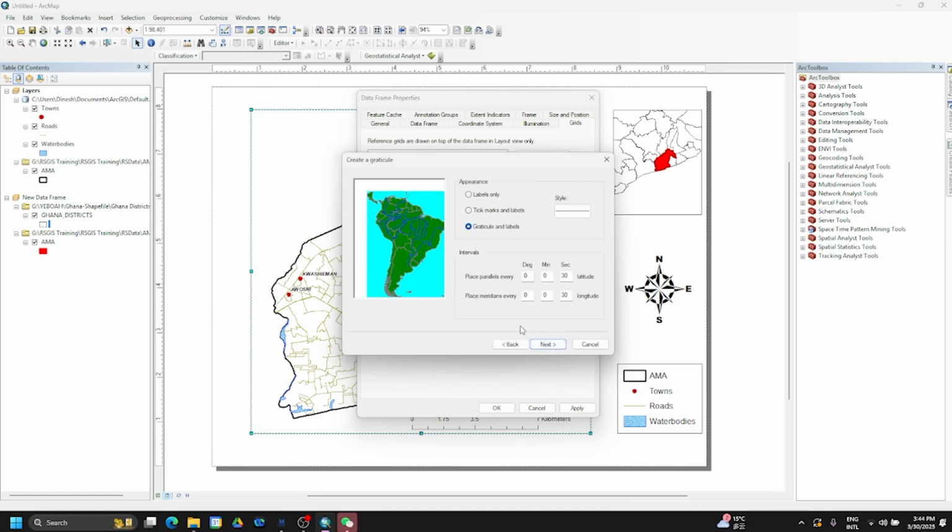Okay, so in this case, if you want the longitude and latitude lines to appear on the map, you leave it here. But normally, I prefer just adding the labels, not the lines itself. So I'm going to select labels only. If you select graphical and labels, it's going to give you the intersectional lines. If you select only labels, it's going to give you the labels without the lines. So depending on what you want. I want it without the lines, so I'll just select labels.